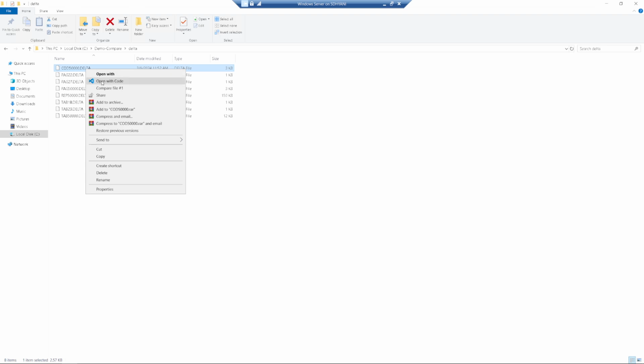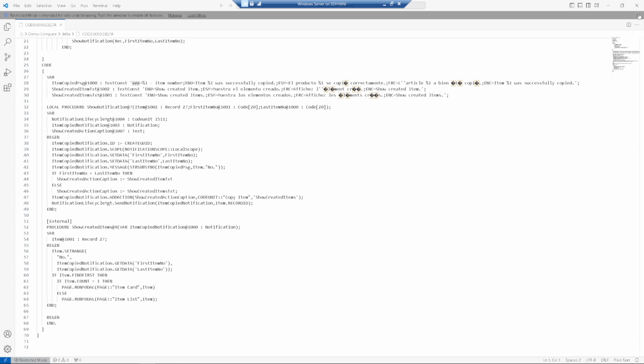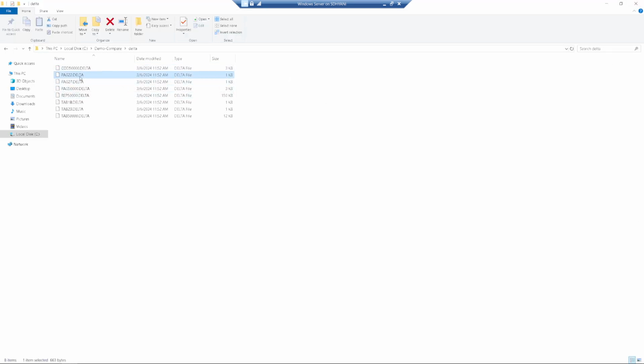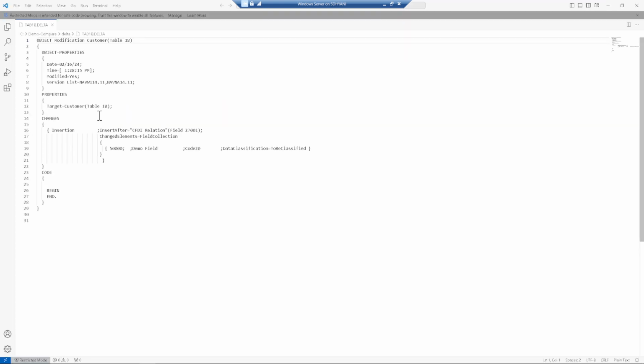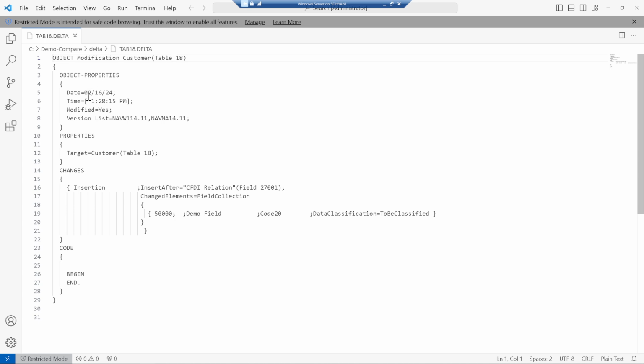The code unit delta is actually a complete code unit file because it's an object, right? So it has everything that's needed at this point. But what about the table delta? Let's see. Sorry. So when I open the table delta, you'll notice it's not a complete object. It just lists out what has been changed and where it has been changed. Okay. So it says table 18 has been modified. And then there is an insert that happened after this CFID relation field, and somebody added a field called 50,000.